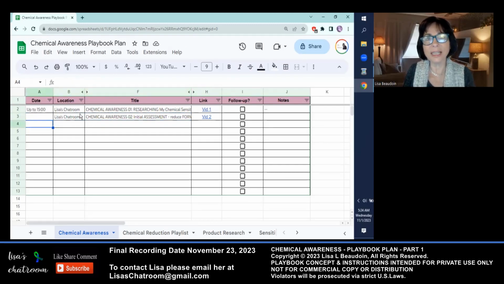Basically, this is kind of like a library for you where you can just add information as you go and you can watch it when you want to. And it's a really nice tick list for you to have for your playbook plan. This is the initial part of the playbook plan. Now we're going to move on to the next tab. This is the chemical reduction playlist tab.